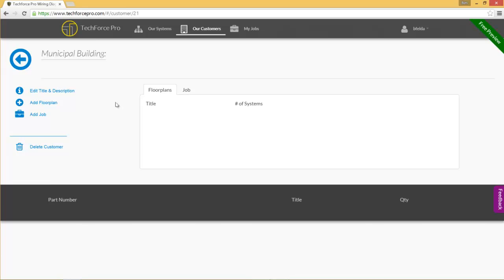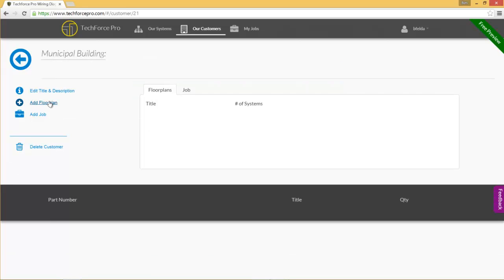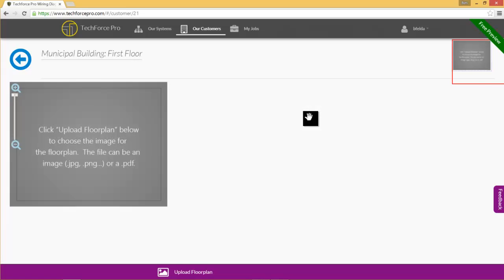And this is your customer page. On here you can edit the title and description. You can add floor plans and you can add jobs directly from here. So we'll go and we'll add a floor plan and we'll call it the first floor. And now in here you can see we have a Save Riser diagram button and Enter the Plan and Delete the Plan button. So we'll enter into the plan.